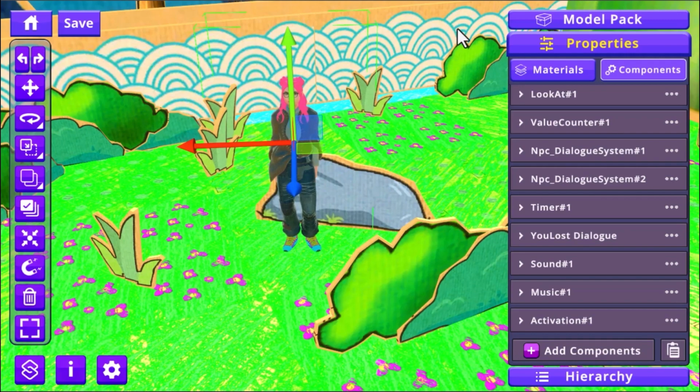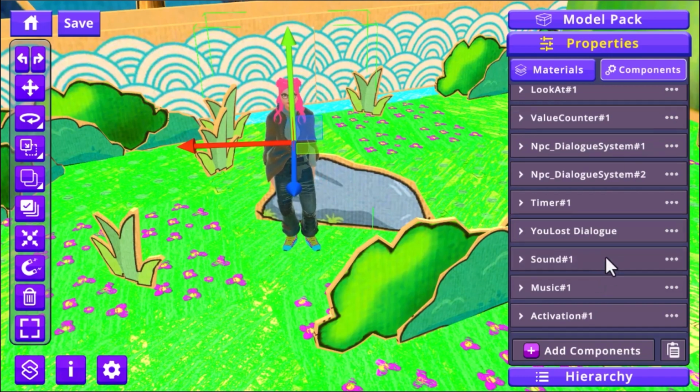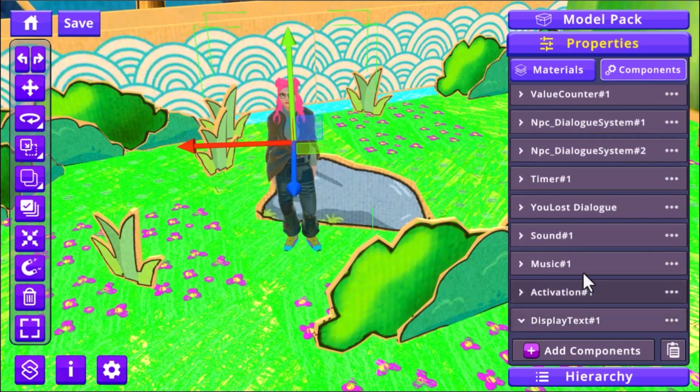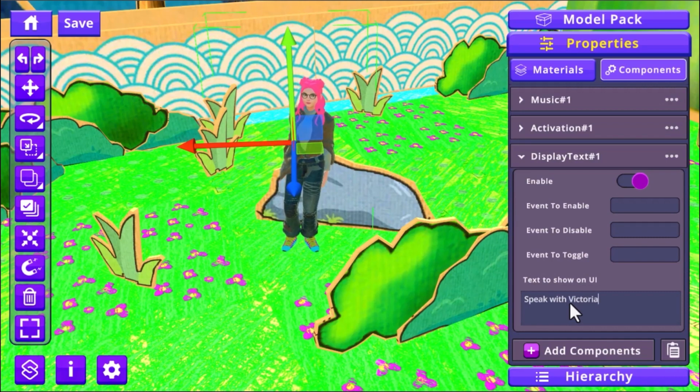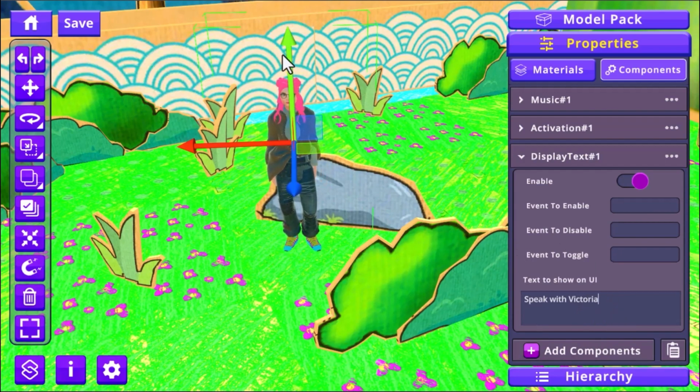Whenever you want to add a text at the top of the screen so that you can help your users, you can add display text from HUD. So now I have a display text in here. For the first text, I want it to be speak with Victoria, and I want this text to be shown on the top of the screen as soon as I get inside my land. So I will make it enabled by default and without needing to define anything in here. So I will leave it as it is.